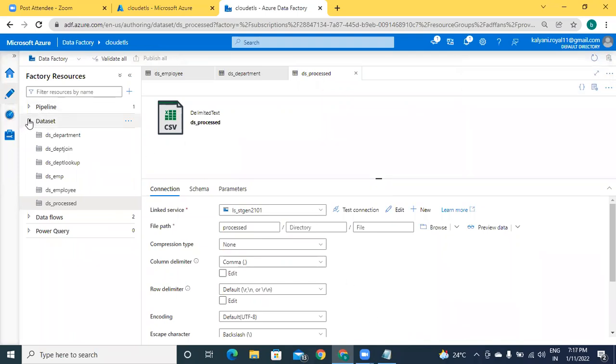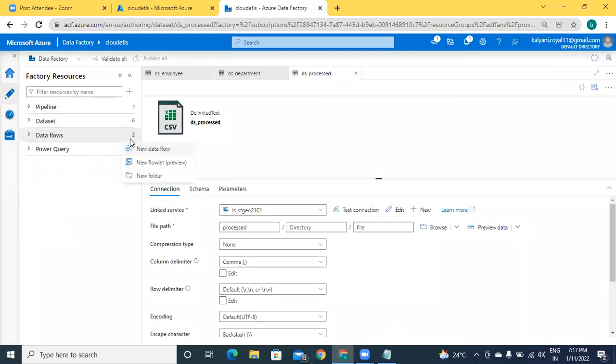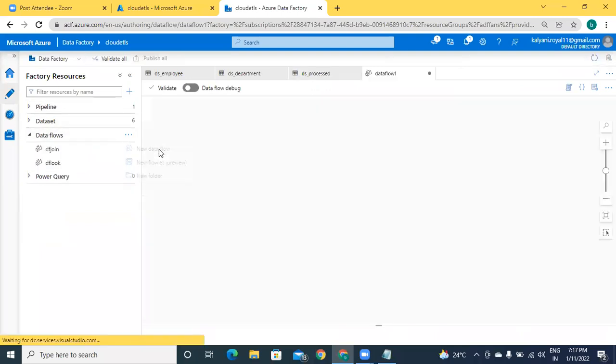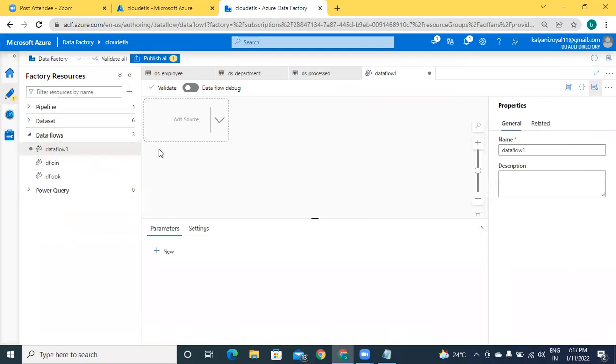Now let's create a fresh data flow. We have two sources now, data set number one and data set number two. That's why we are going to create two data sets as sources first. Just click on this one.